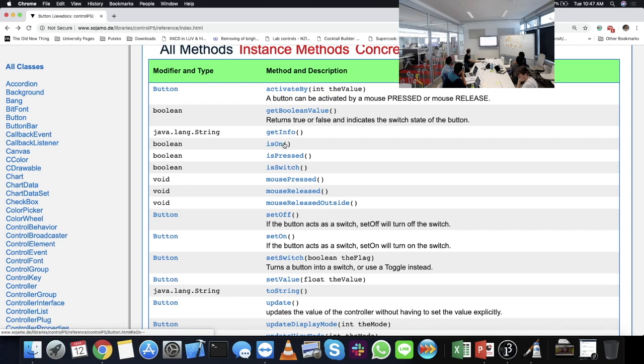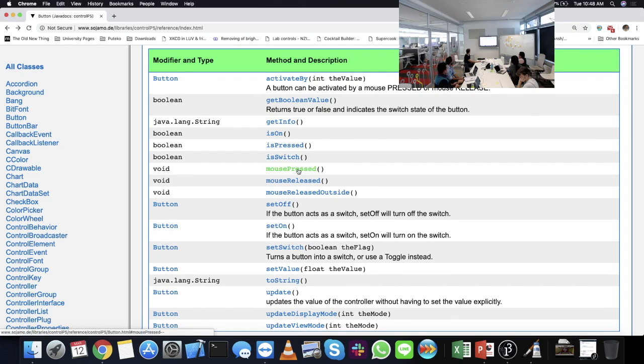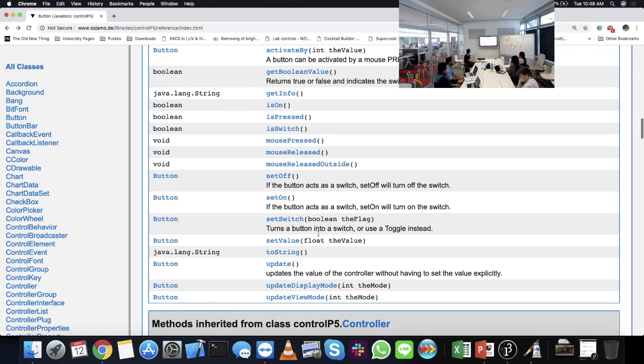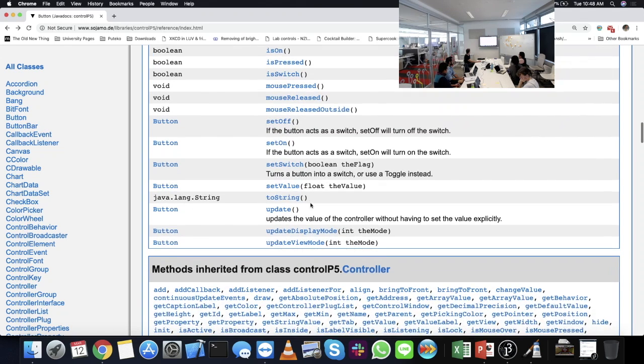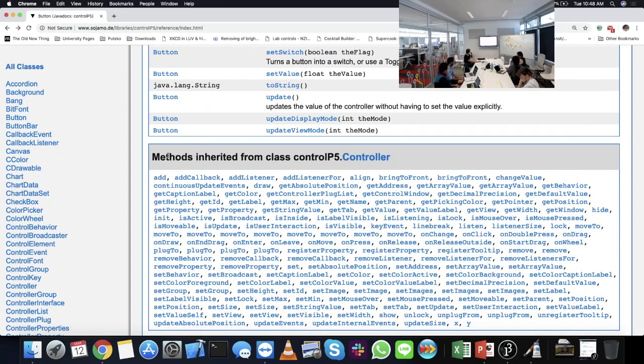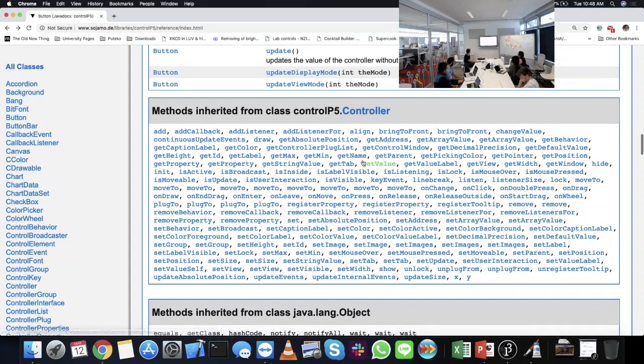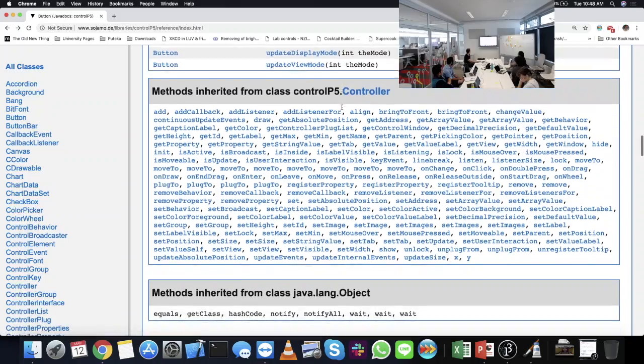We can check to see if it's on, so whether it can be clicked on. We can check to see if it's been pressed. Is it a switch or not? There's some methods, mouse pressed, mouse released. We can set whether it's on, and so on and so forth. And then it inherits a bunch of methods from the Controller class. So down here we'll see some things which are possibly more useful, like set height. Somewhere in here will be set width. So if we want to set the width and the height of the button, we can do that. But that actually comes through from the controller.